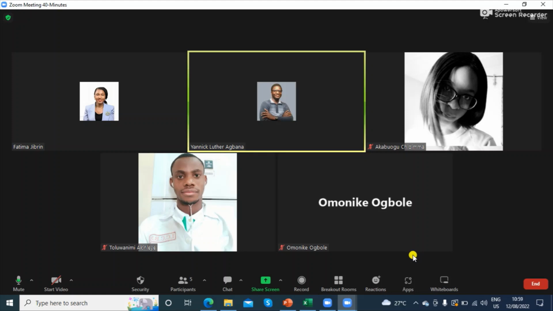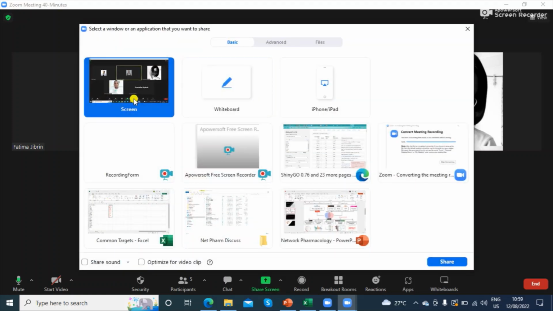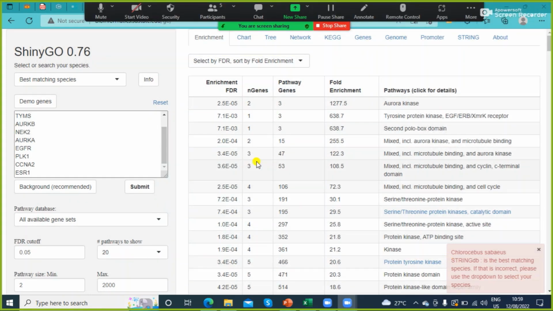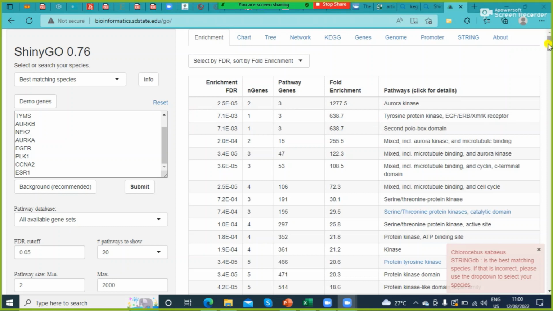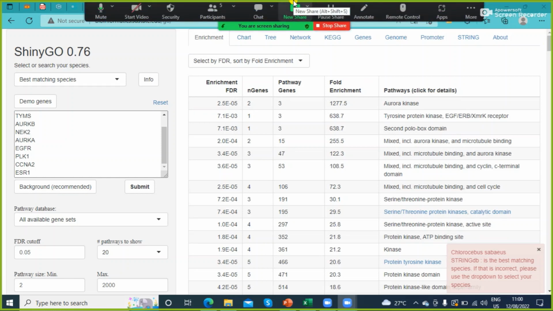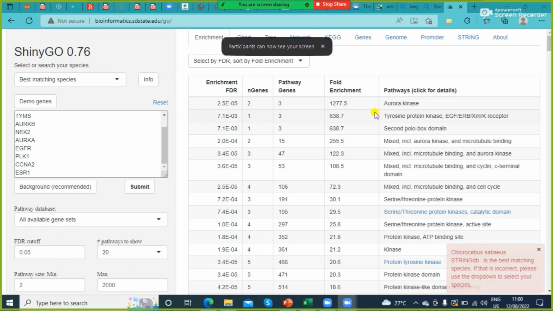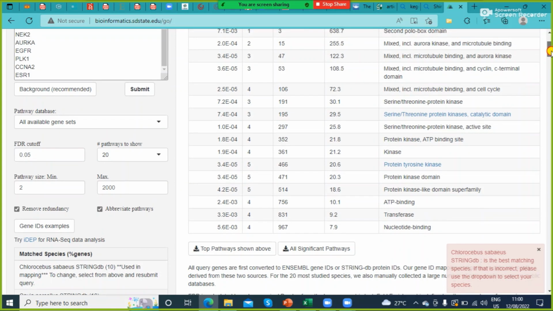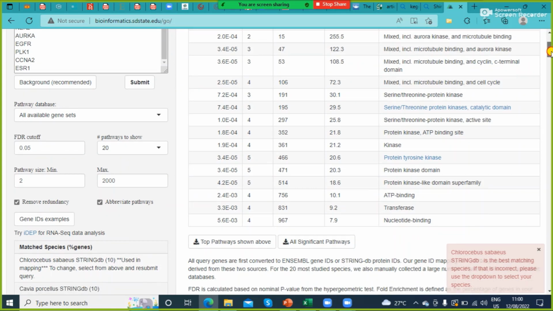So we will continue where we stopped. Let me share the screen. All right, so what we have just done, like I said before, in our gene ontology analysis, we are considering three main components: the biological process, the cellular component, and the molecular function. But what we have just done is run our genes including all the pathways. All the pathways, that's what we have done.